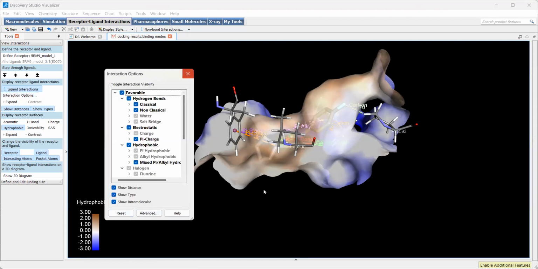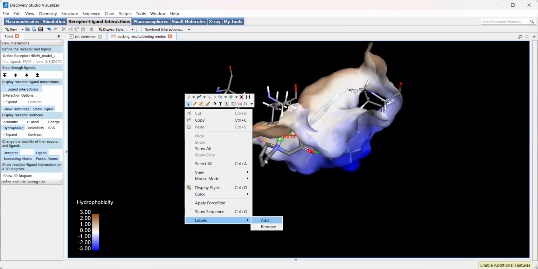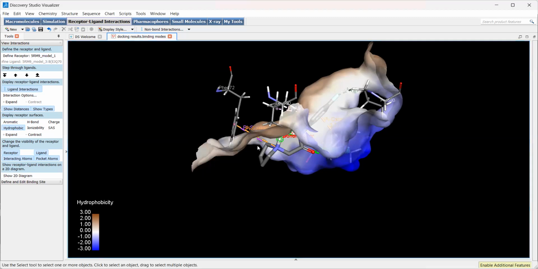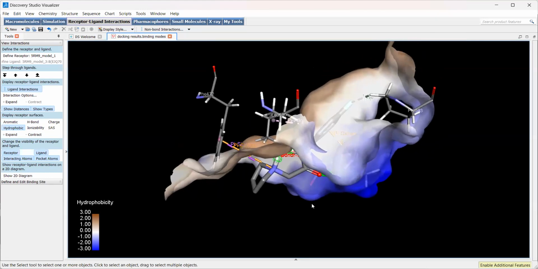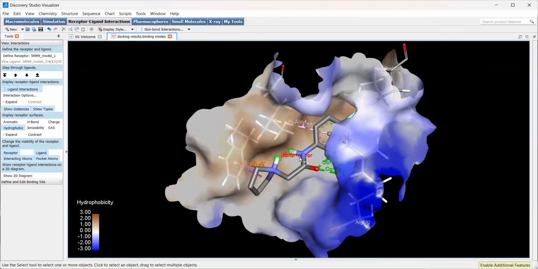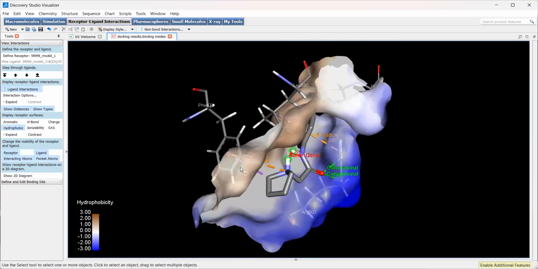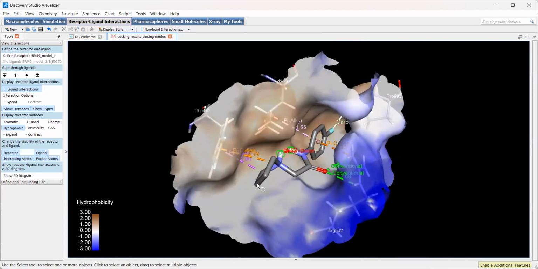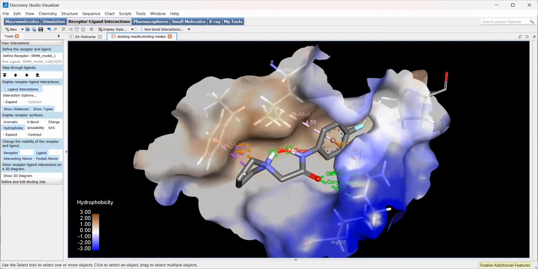So that's not come up as labeled. So if I right click, labels, add amino acids, apply, there we go. So now it's given us that one. This one wasn't being recorded as being important for the binding in the crystal structure, but in our docked structure, this phenylalanine 472 residue is doing a pi-cation interaction with this ammonium.